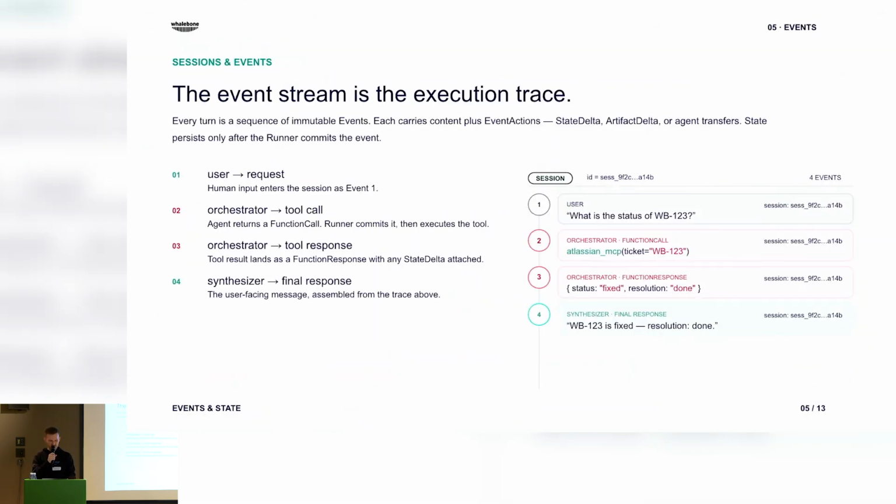Now let's look inside the session. Every conversation is a sequence of immutable events, basically an append log. And each event carries content, message, function call, tool response, and can also carry some metadata, state changes. One important detail is that the state changes only become visible after the runner commits the event, so that makes the whole thing replayable.